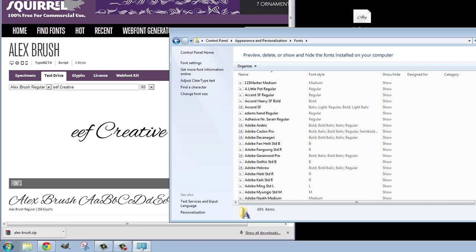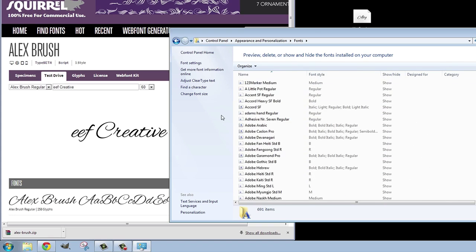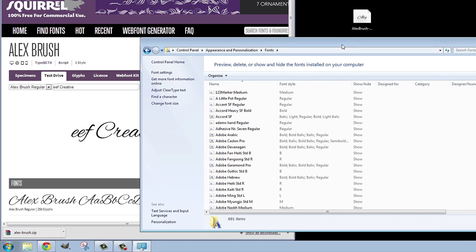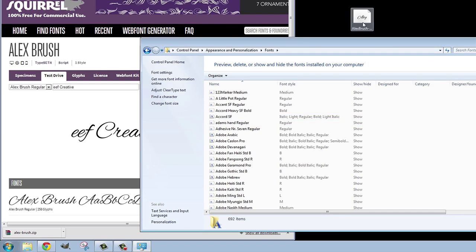And here are all my fonts. I have 691, which actually is not that bad for a designer. So I'm going to just go ahead and take this from my desktop and drag it into here, and it will install it. So now that Alex Brush font is available for me to use in Word or any graphics program that I want to use it, it's on my computer. And that's how you install a font. As you can see, it's really easy. On to the next lesson.